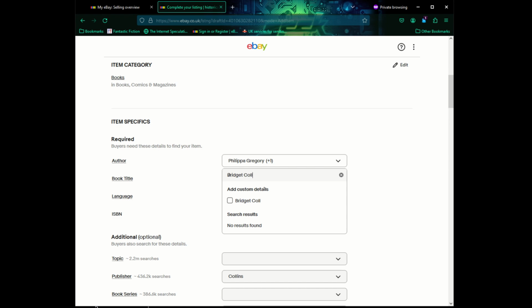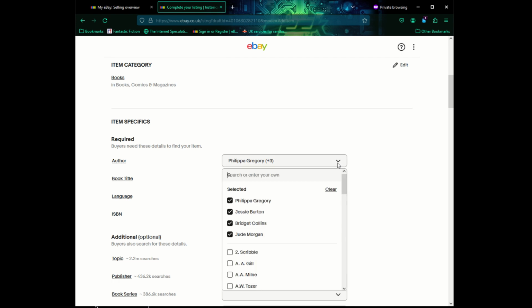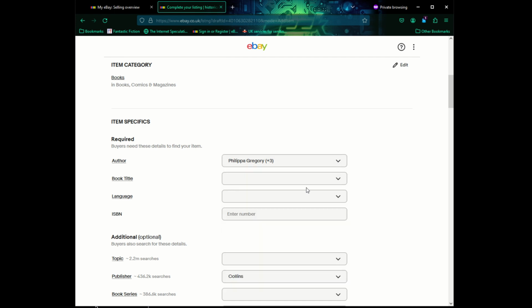Bridget Collins. So again, tick and overwrite with Jude Morgan. So click on there, and there we have it, Philippa Gregory +3, which if I pick the drop-down menu, there you can see that the names have all come out.